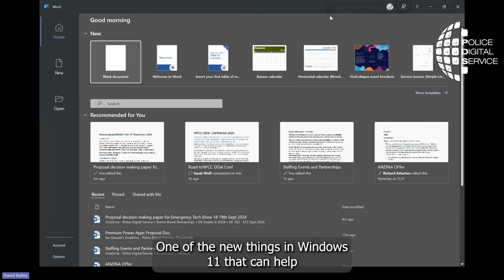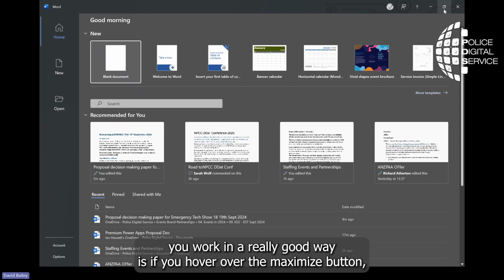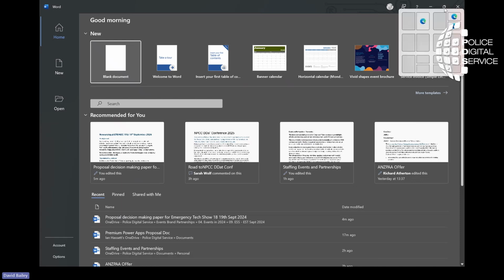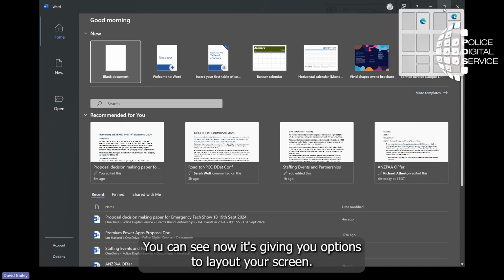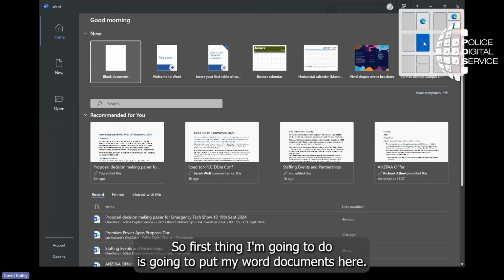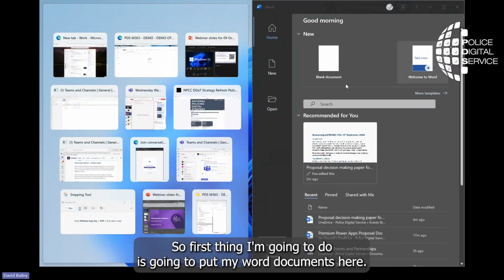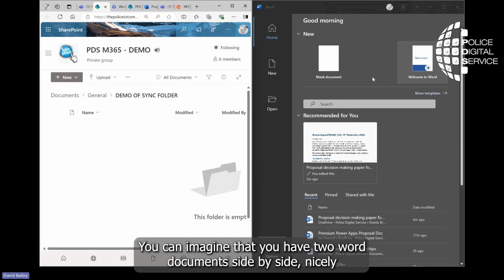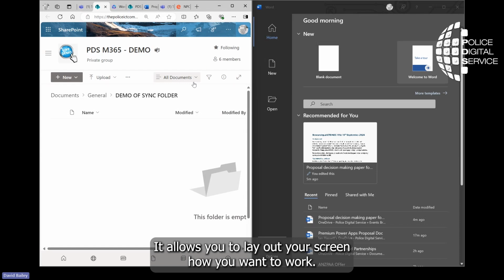One of the new things in Windows 11 that can help you work in a really good way is if you hover over the maximize button, these new tabs open up. So if I hover over again, you can see now it's giving you options to lay out your screen. And if you use multiple screens, you can do this on multiple screens. So first thing I'm going to do is put my Word document here, and then I'm going to put my browser here. You can imagine how you can have two Word documents side by side, nicely synchronized. It allows you to lay out your screen how you want to work.